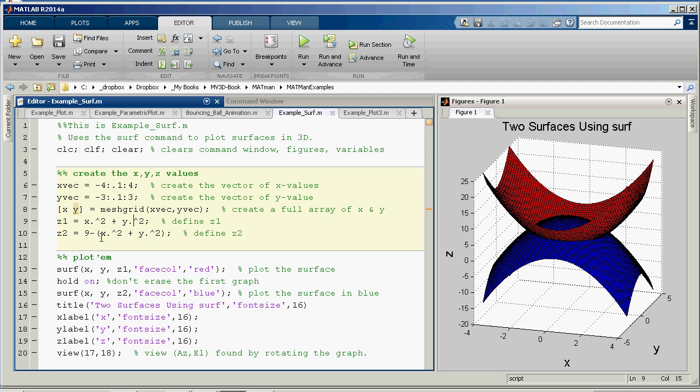The second one will actually be -x squared plus y squared. So it looks just like the other one, only it's flipped over the xy plane. It's going down instead of up. And I'm bumping it up by 9 so that there's some overlap. See how you can see that overlap in there?